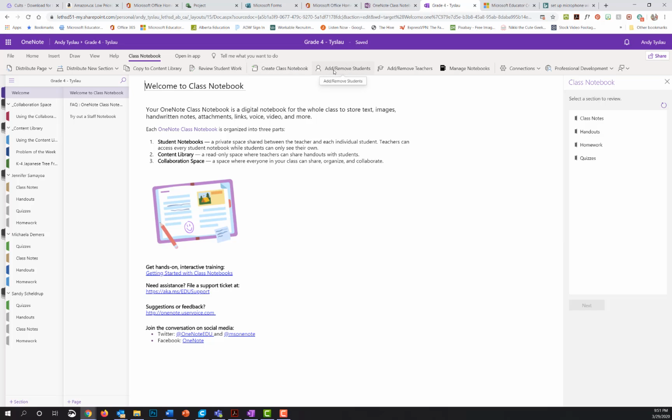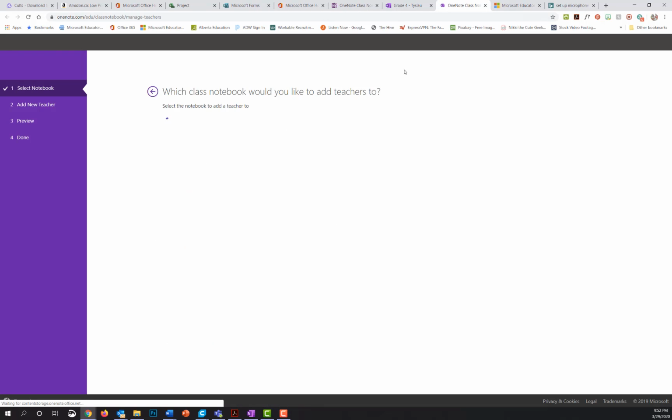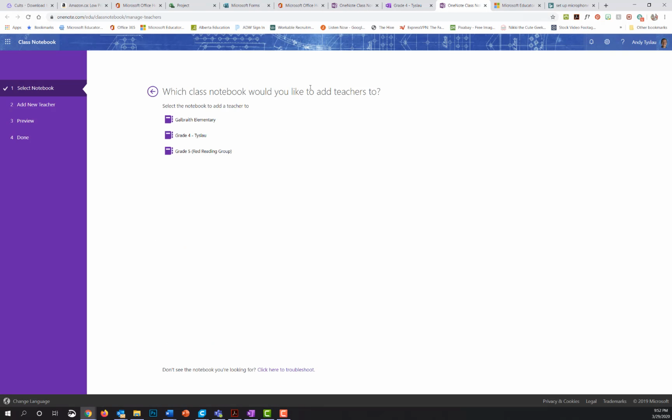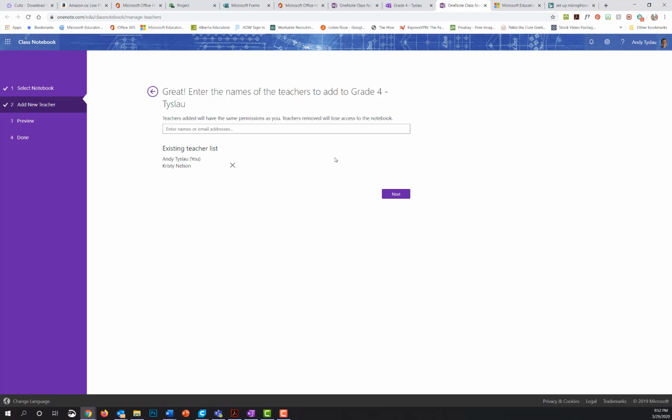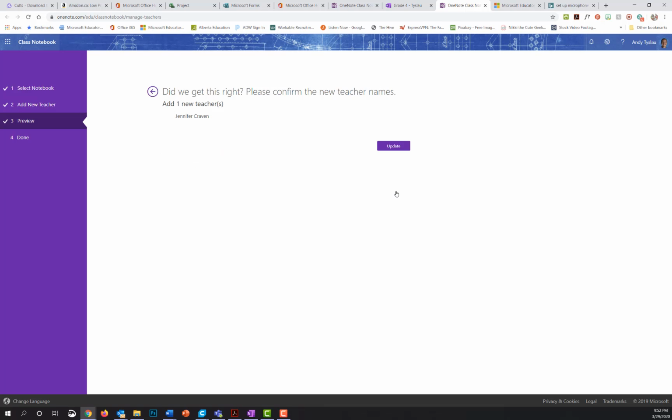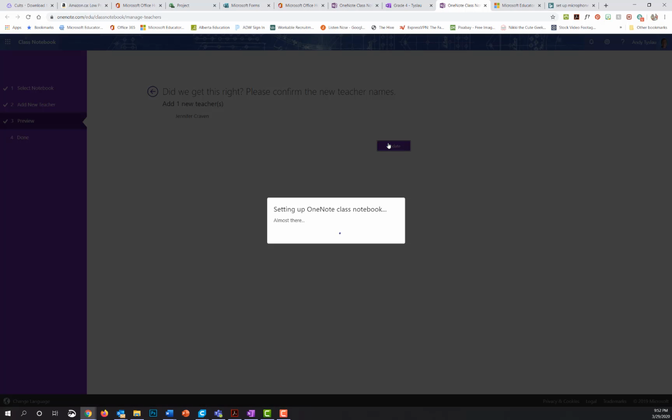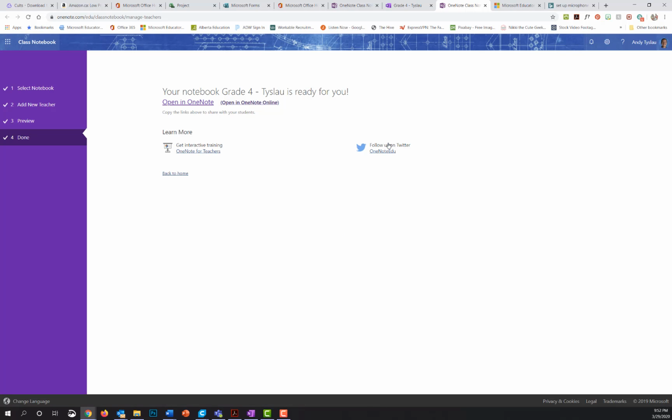There's more options here to create a new class notebook. Here we can add or remove students. Here we can add or remove teachers. So actually I'm going to add a teacher at this point. It says, which class notebook would you like to add a teacher to? Well, it's this one here that I just created. And I'm actually going to add a new teacher here. Start typing. That's who I want to add. I click next. That's who I want to add in there. Click update. And now that teacher will see this notebook in their OneNote area of OneDrive or in their class notebook area online.